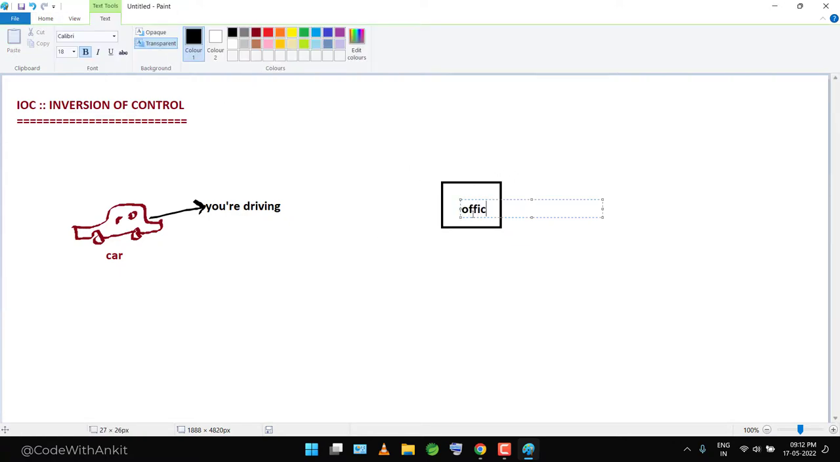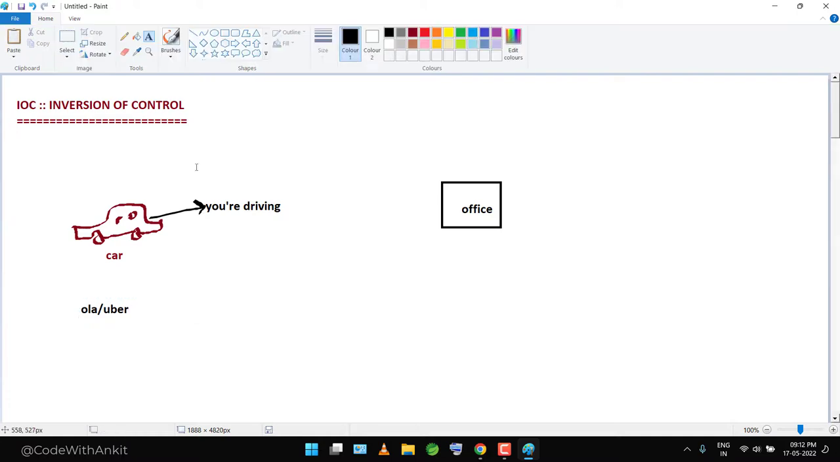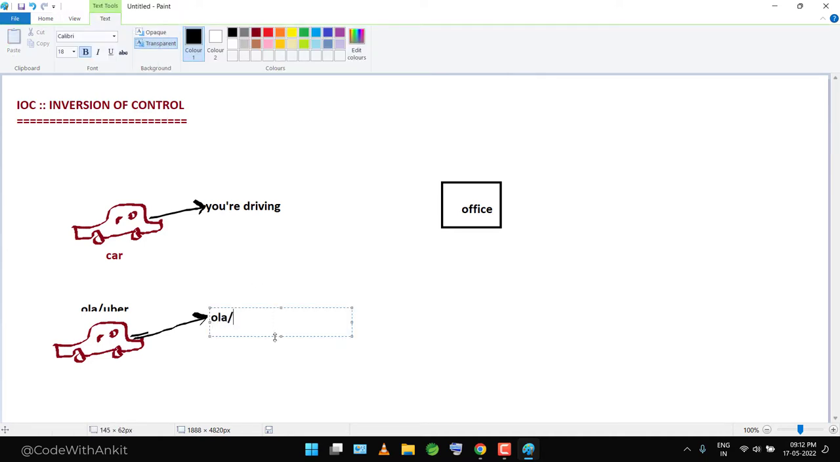Now you have to visit the office. The second option is you can book an Ola or Uber, right? With Ola or Uber, you don't need to drive. So here what you are doing is just inverting your control. It means here I can say the Ola Uber driver is driving.